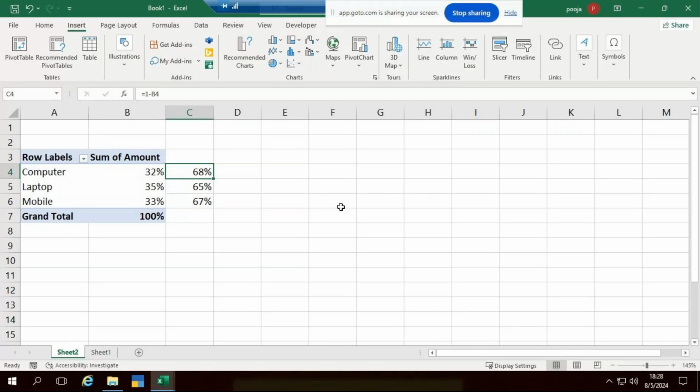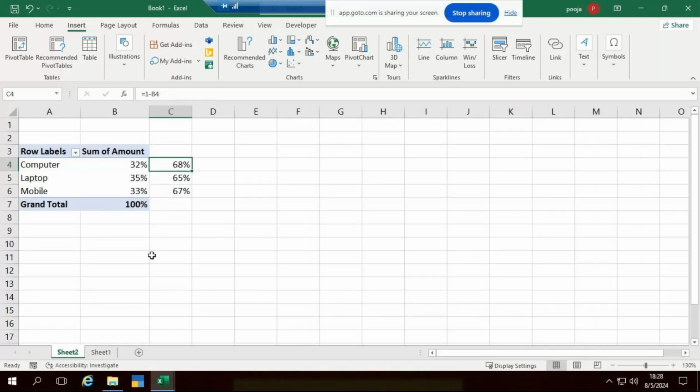Okay, now I'm going to the dashboard. Of course, without a chart, we are not going to create any dashboard. So now I'm going to insert one chart here. I'll just click here. I don't have that much space. Now, go to this insert tab.